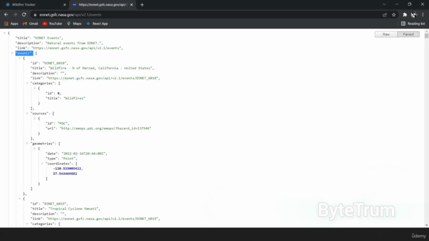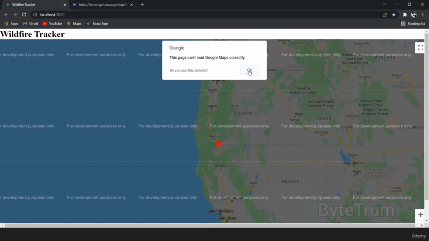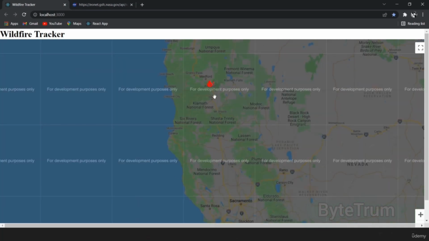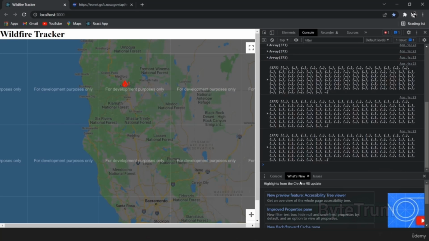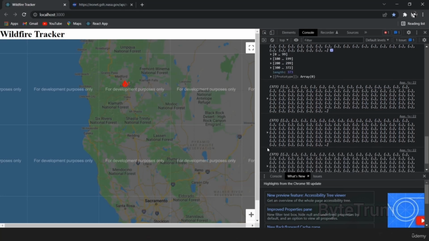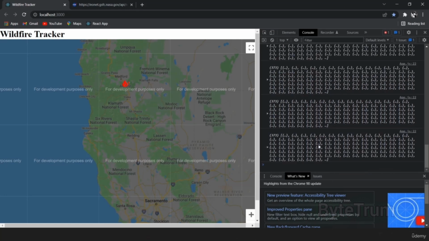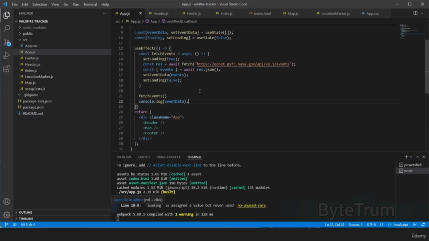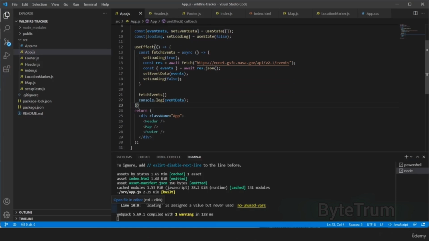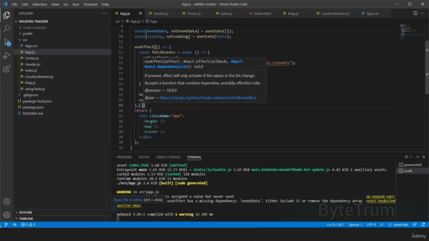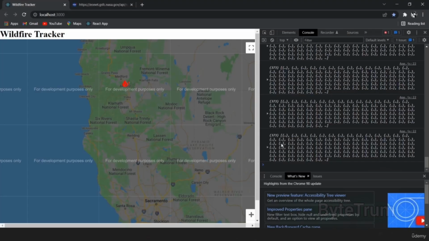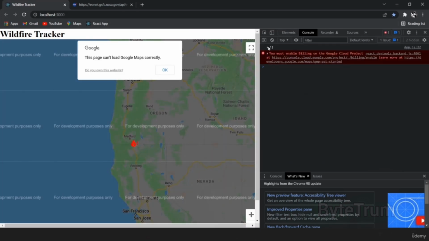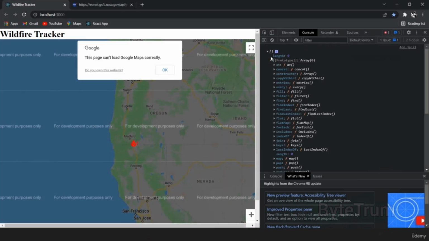So now if I go to our map, I'll open our terminal and you can see the array, and you can see it's going on refreshing. The reason being, we haven't provided a dependency array, so I'll give this a dependency array and make it empty. Now if we go and refresh, we can see only one, and that is an array that doesn't have any value.